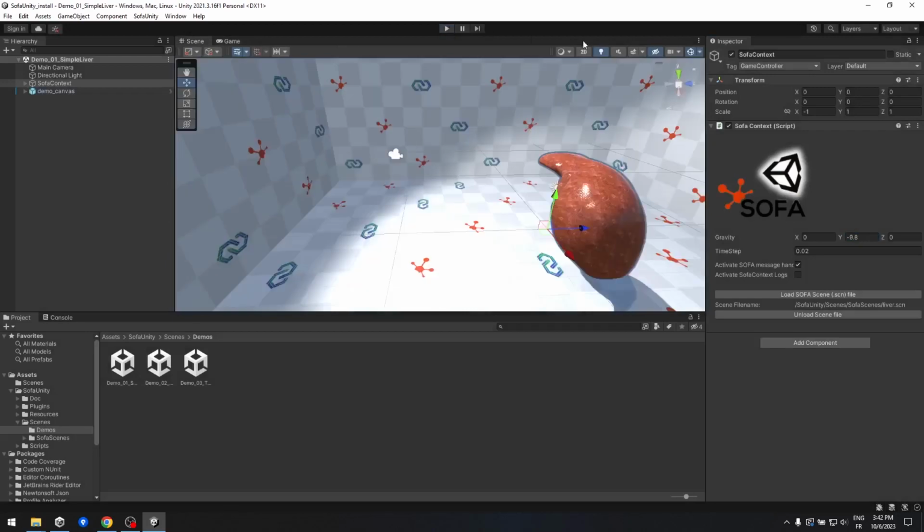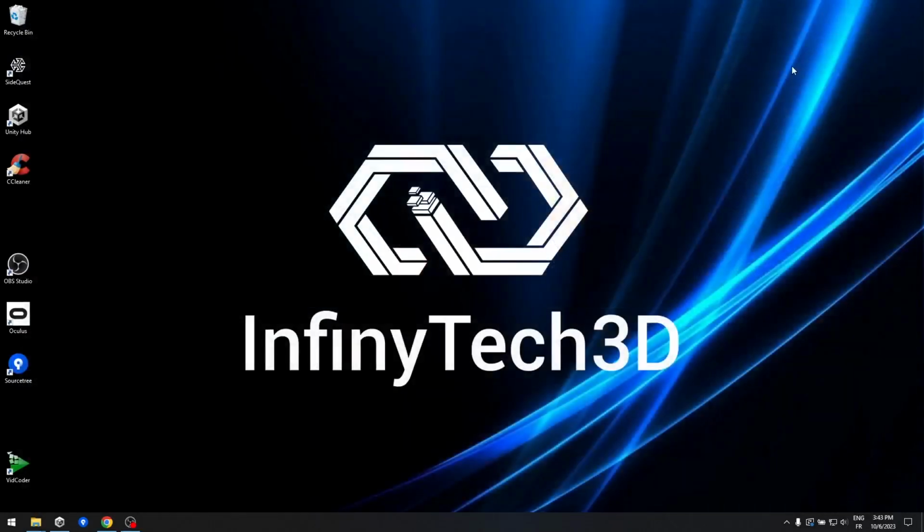And there you have it. You're now ready to explore the possibilities of the SofaUnity-Renderer within your Unity project.